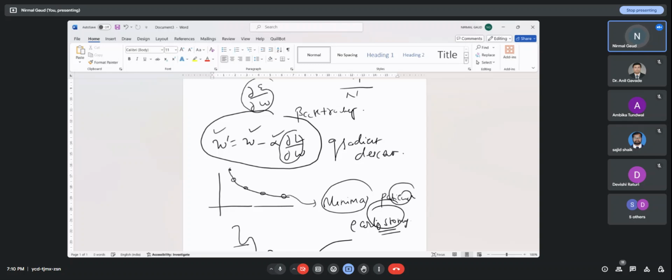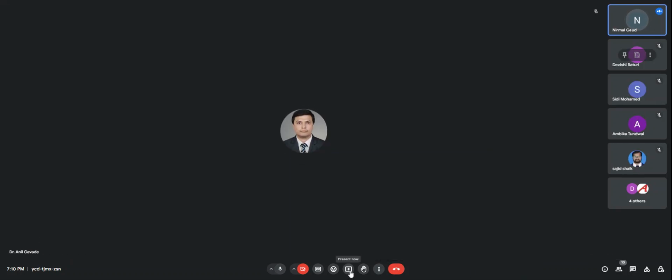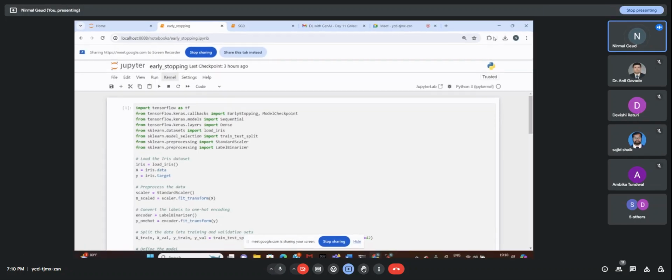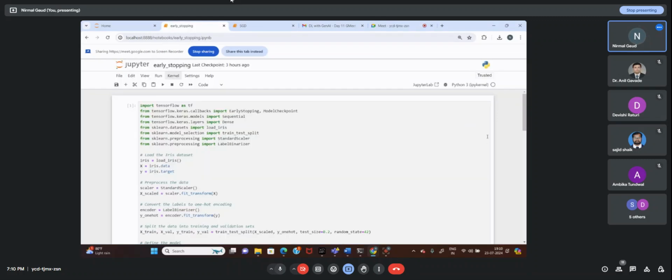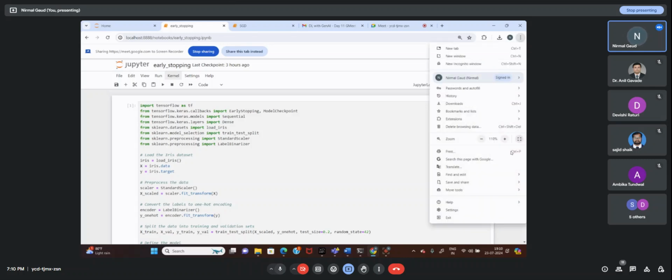Okay, if you are not improving in the training, fine. So for that I have also created a code. Let me tell you how to perform that early stopping implementation. Now I'm sharing the entire screen, you can see. Okay, this is the code for early stopping. Let me increase the screen also.